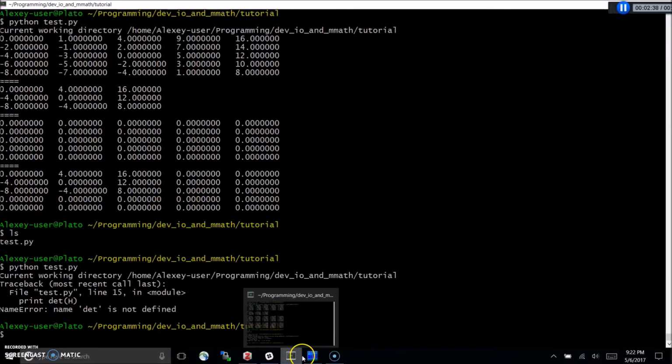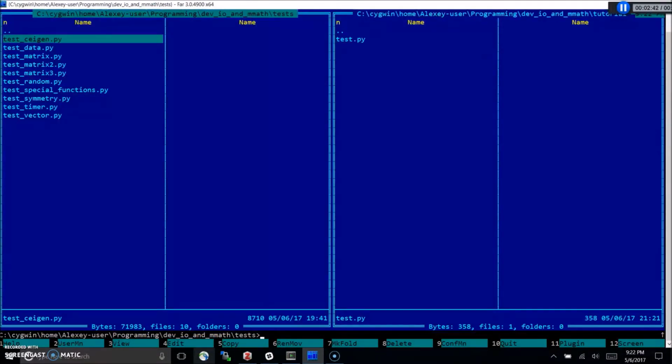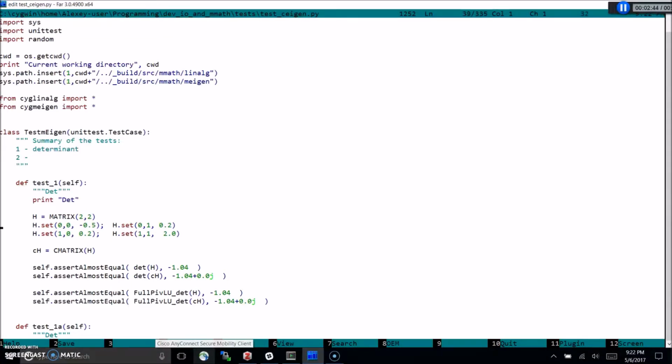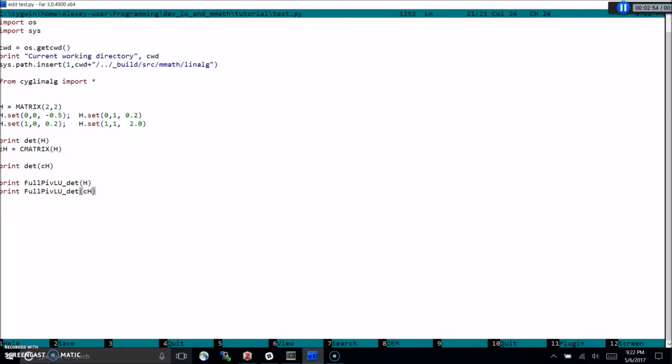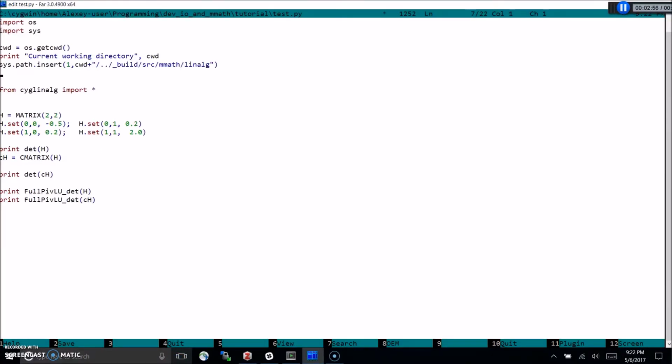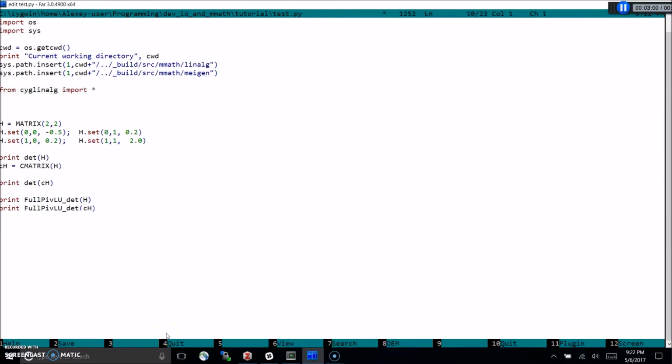Okay, not defined. Okay, why not? Because for these utilities, we have to go to another library, not just the siglinalg, but also meigen. So we will add this into the path, and then we also will import it from sig meigen.